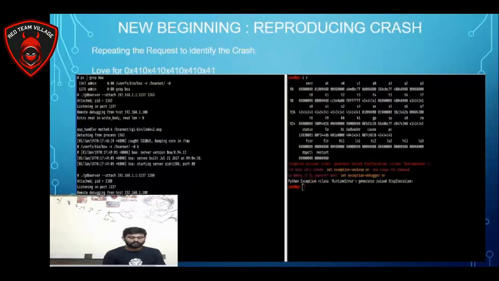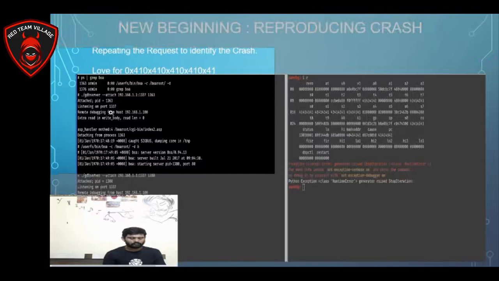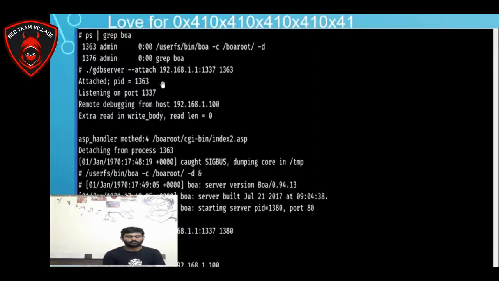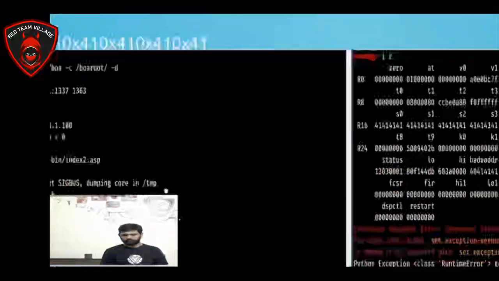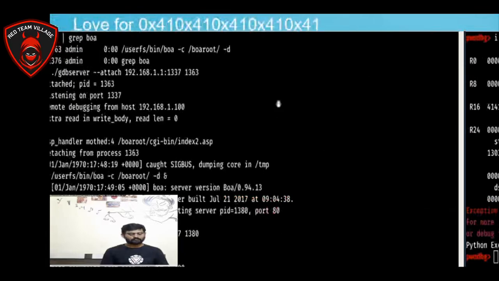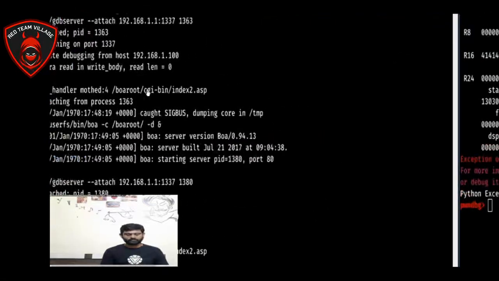As you have a root shell, first thing is to grep for the process ID of the running process. Now you have to install the GDB server. We will take this in a deeper manner, how to install GDB, in the training. And you have to attach the process with GDB. Now GDB is listening to this process, and then you have to connect. We need GDB multiarch here to connect this. And once you connect to GDB, you have to regenerate the crash.